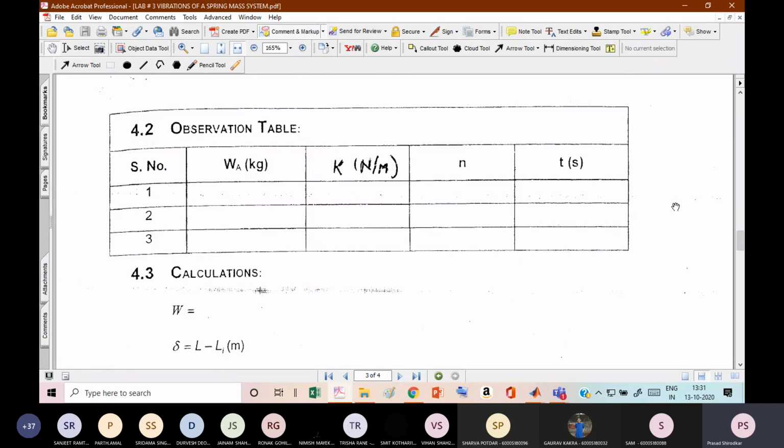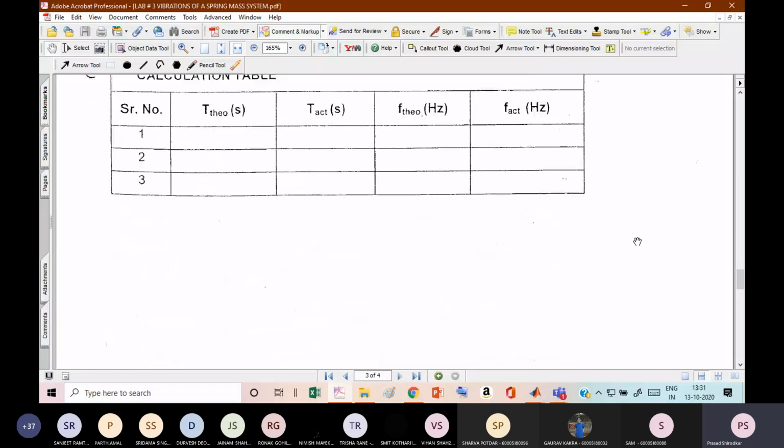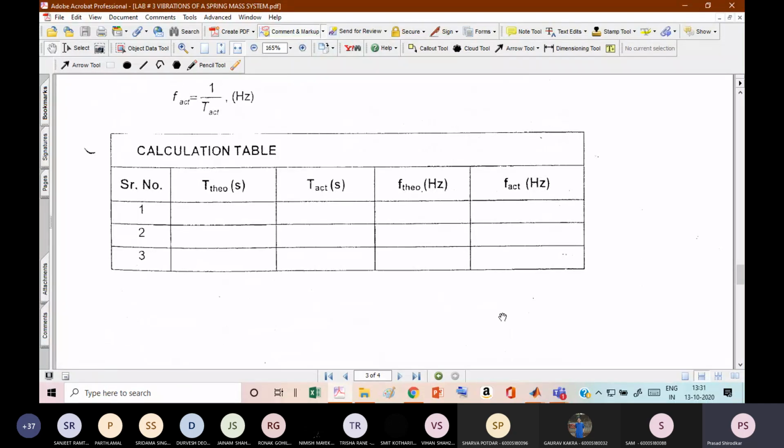Don't add the columns over here. I am sorry. Add all your calculations in this table.